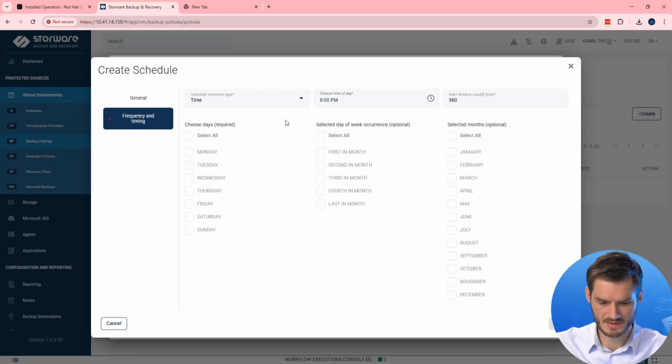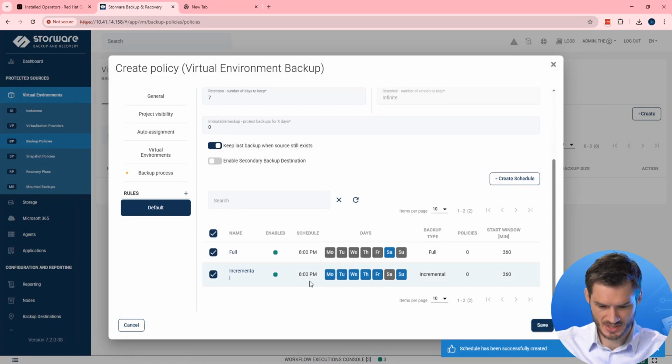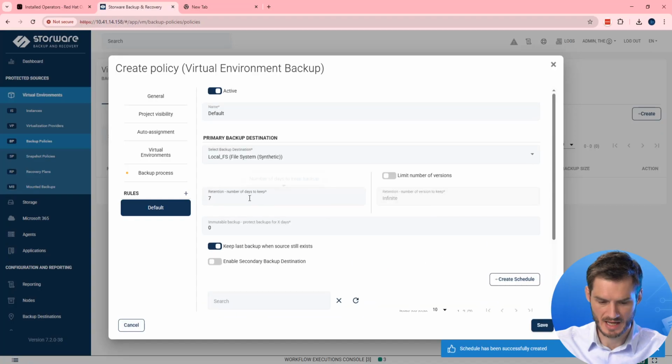Incremental frequency. So if we choose Saturday, I'm pretty sure that will be a good configuration. So other days of the week, incremental, the same hour. Save. Let's double check if everything is set properly. Full, incremental, 7 days to keep, local file system, synthetic, and 2 test subjects already assigned in my backup policy.